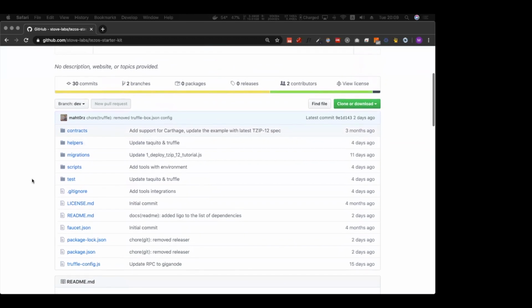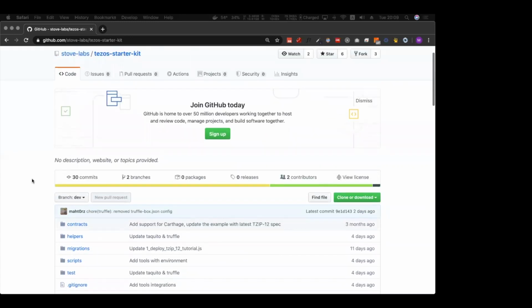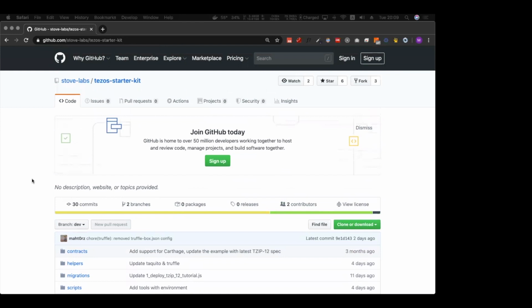This is what we use for all of our smart contract development. It's open source, so you're welcome to use it as well. If you have any issues or questions about the starter kit itself, we'll be happy to help you out during the workshop or during the hackathon itself. This is what we use for the TZIP12 standard implementation as well.